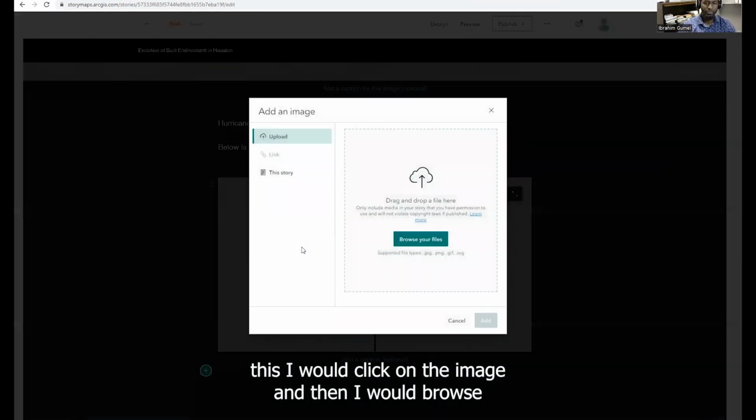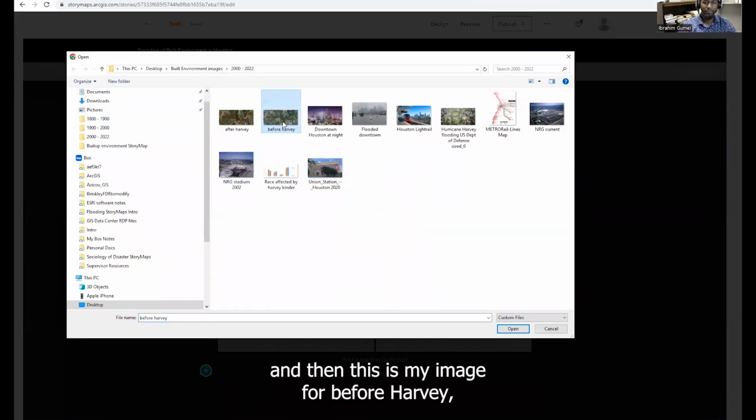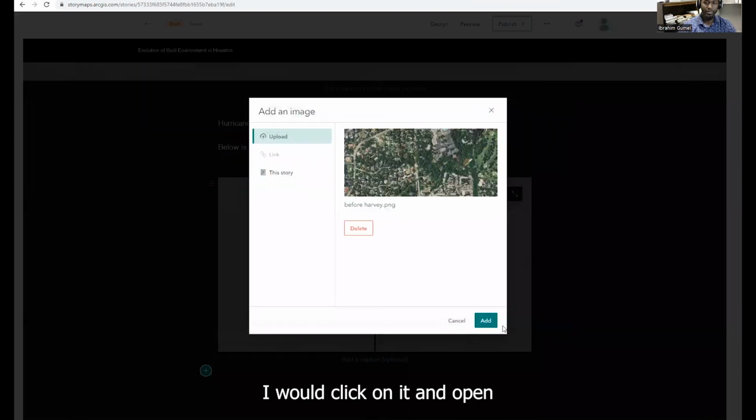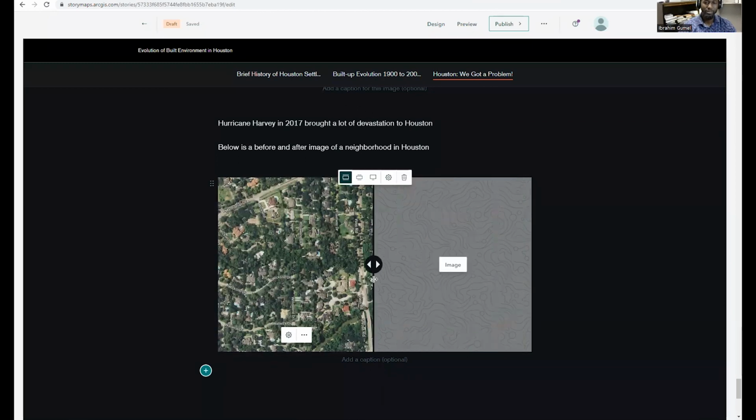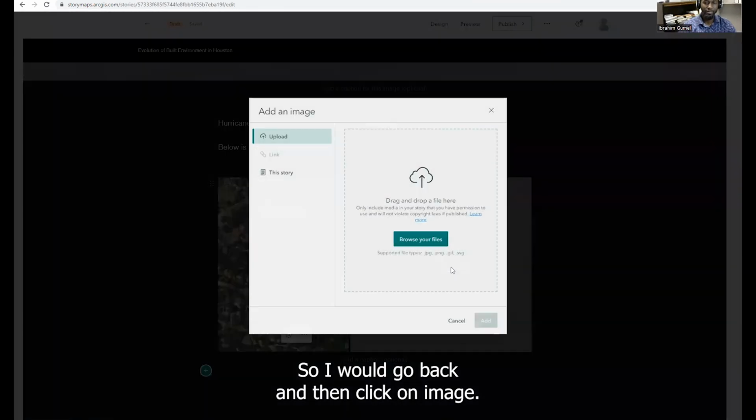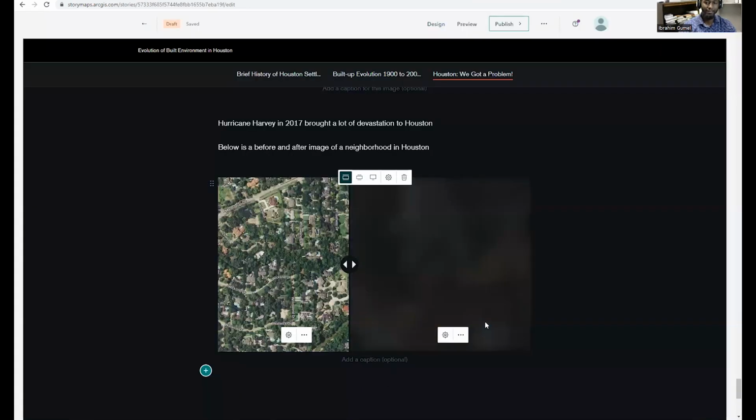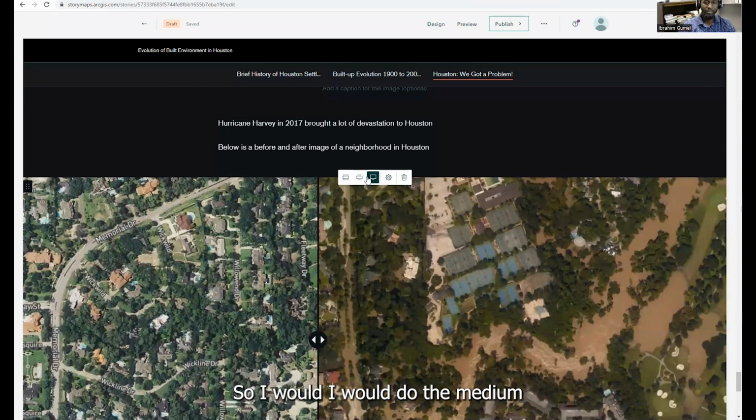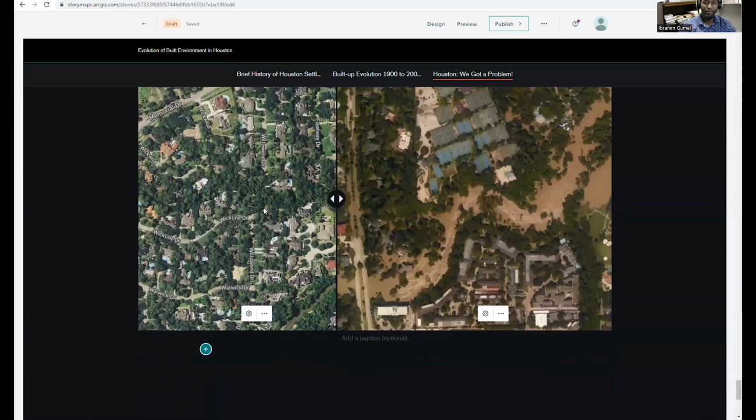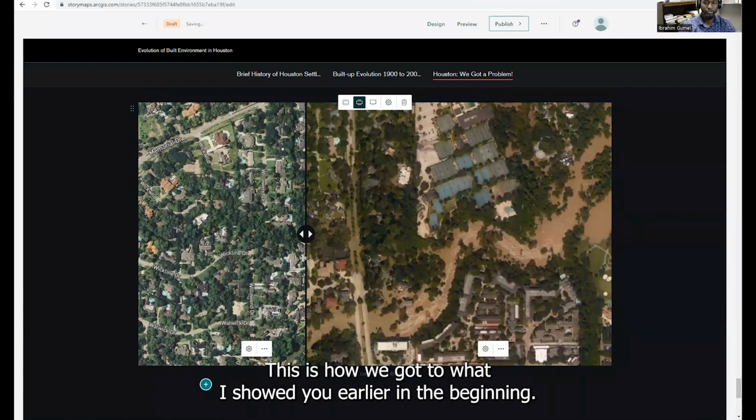So for this, I would click on the image and then I would browse. And then this is my image for before Harvey. I would click on it and open. And you can see now it's just one image. So I would go back and then I would click an image. I would do the same thing. I have an after Harvey image. Then I would open, I would add. But this size is not good enough for me. So I would do the medium, which you can see, this is how we got to what I showed you earlier in the beginning.